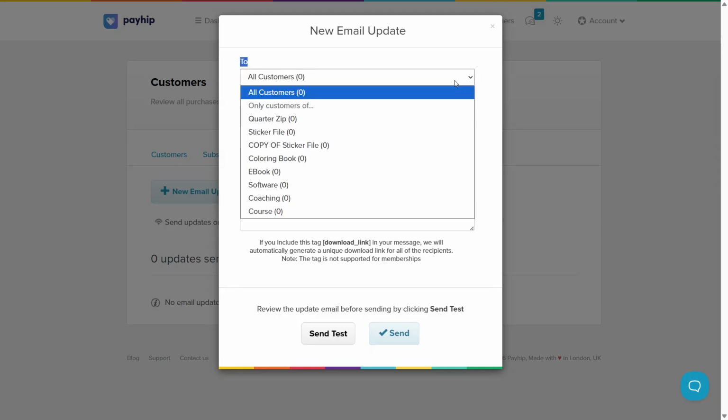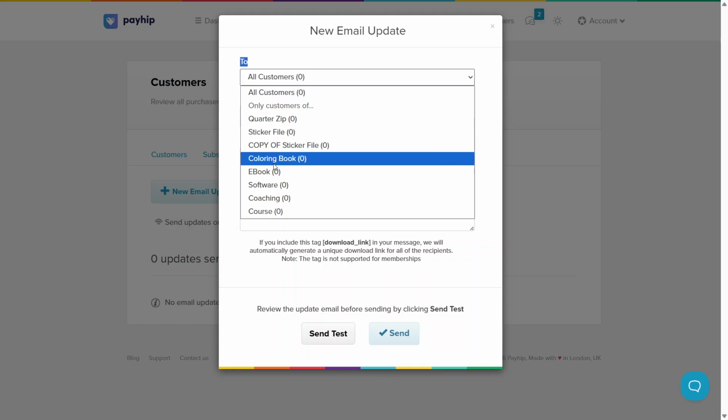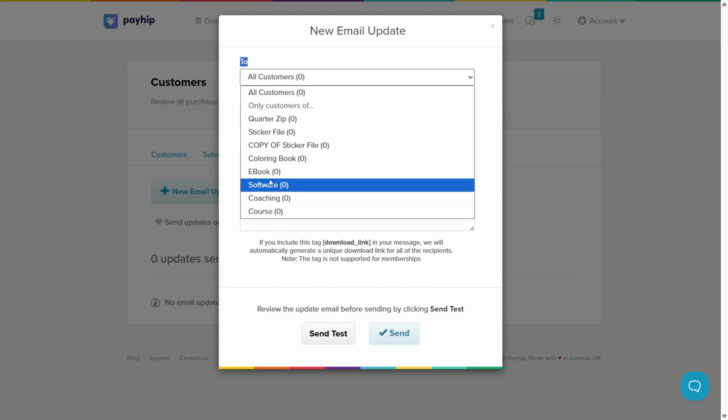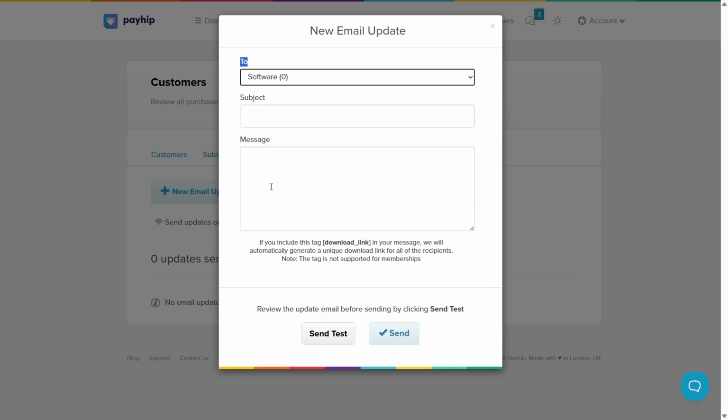Open that drop-down and choose whether you want to send the email to all of your customers or only to customers who bought a specific product from your store. For example, if this update only applies to one software tool or one digital download, it's usually better to target just the buyers of that product so they receive relevant information.